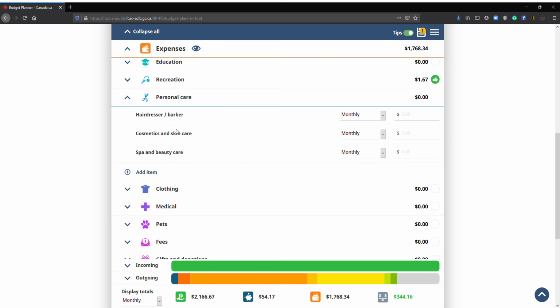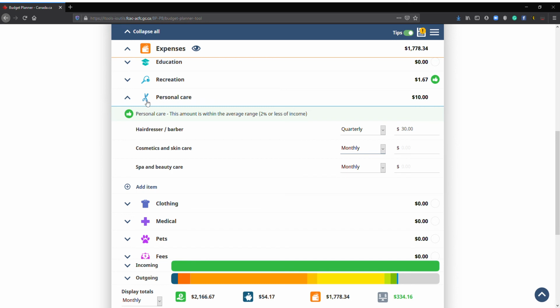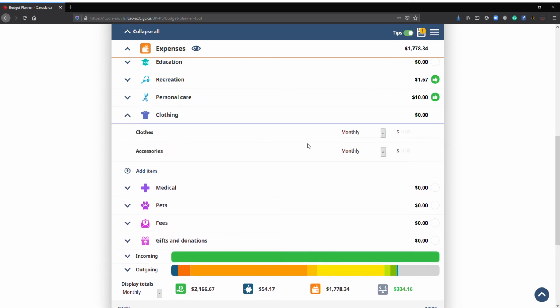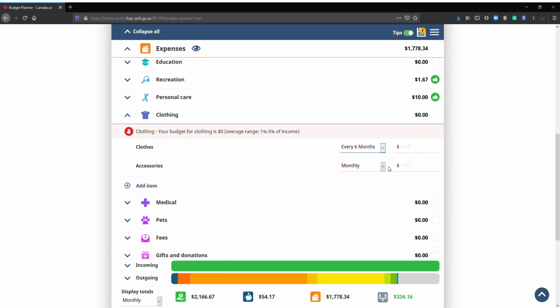So now what about personal care? What's in here? We have hairdressers, cosmetics, spa, beauty. Many of us don't get our hair cut and done every month, so let's just say that quarterly we spend $30. Okay, clothing as well. This is something that, again, not all of us are buying all the time, but clothing and accessories are here. Perhaps you are someone who buys them more often. I'm going to say that every 6 months, approximately, I spend, not that much, $150, okay?